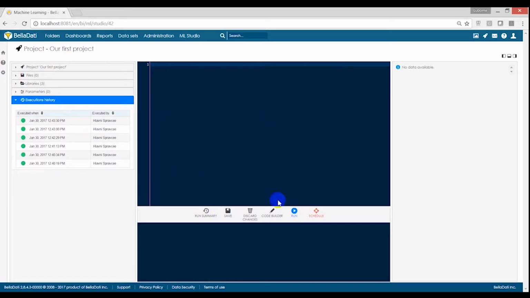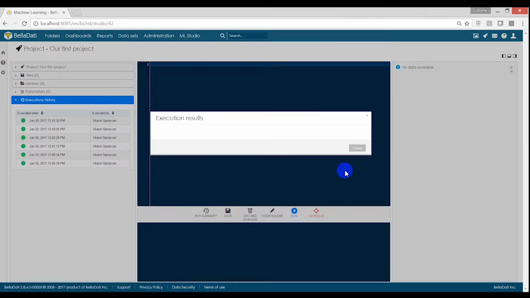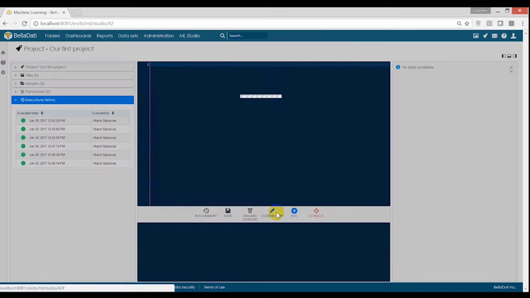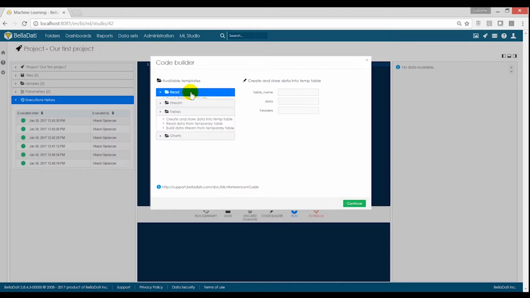The bar in the middle contains basic controls. They are used to open the summary of the last run, save the project, or discard the changes done to the code. It is also possible to use the code builder to easily add ready-made parts of the code.